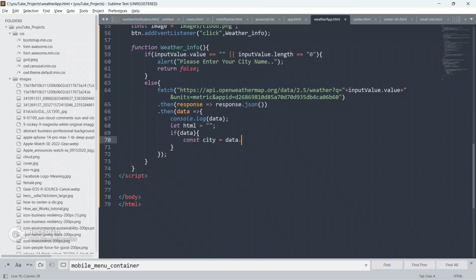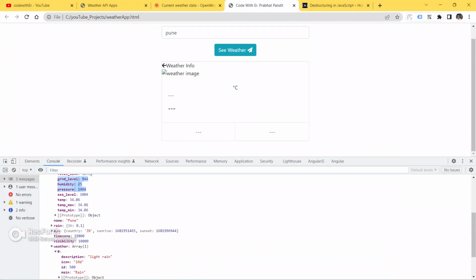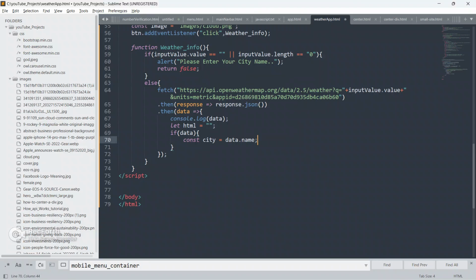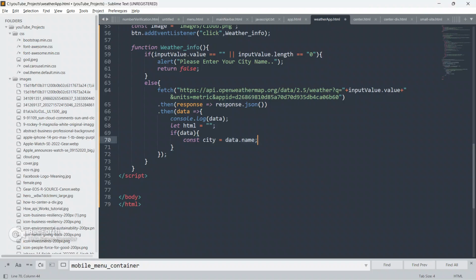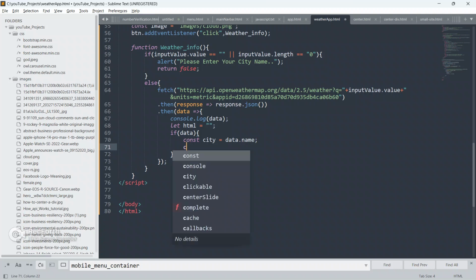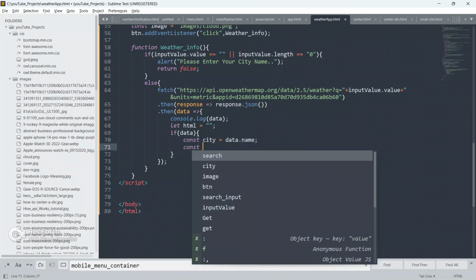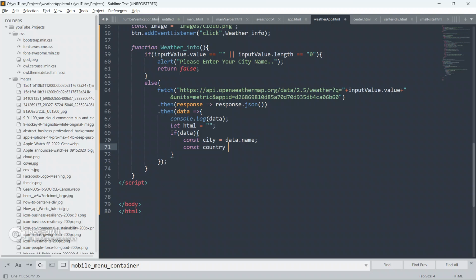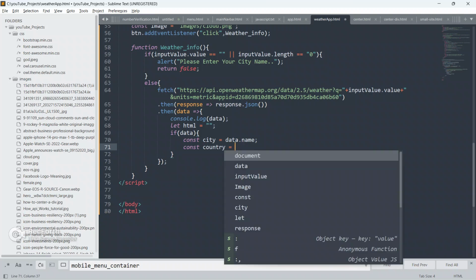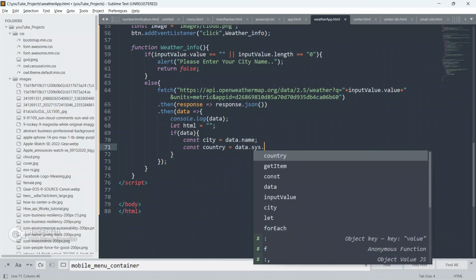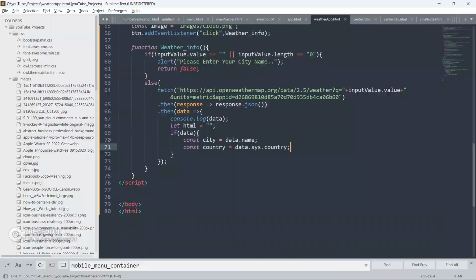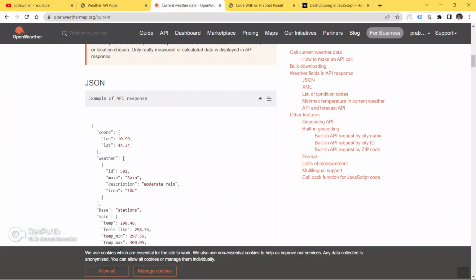Okay, so data dot city, city name, here I'm talking about this name Pune. Okay, so data dot name will return Pune. Okay, this Pune. Fine, go ahead, create another const, country, data dot sys dot country.